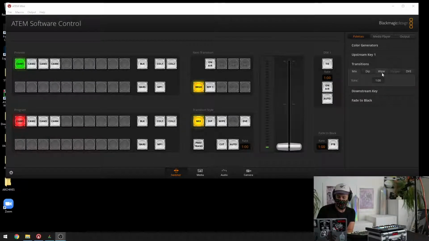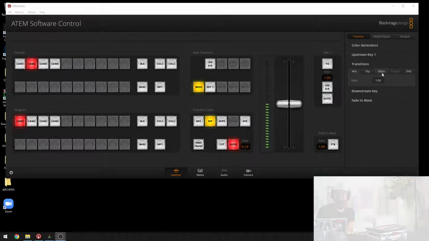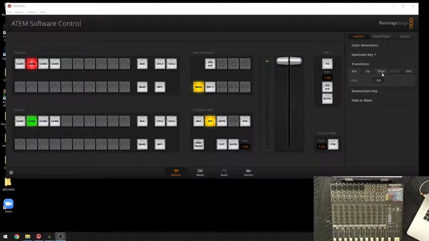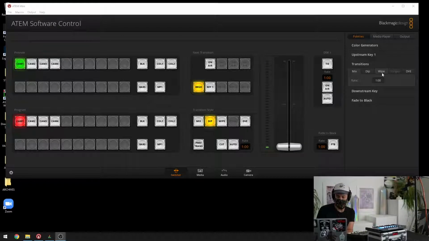So when I hit those, you can see Corey down here. When I have auto on and I switch, it's going to fade between. And I can select another one. So this is dip. It's going to dip to white and then come back, which is pretty cool.